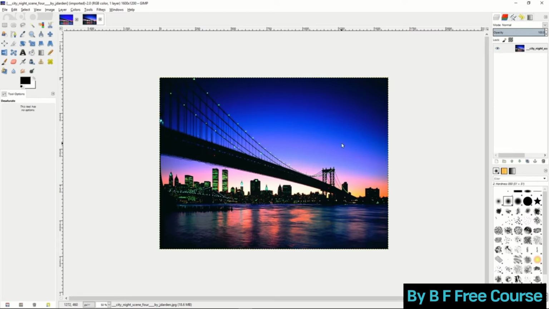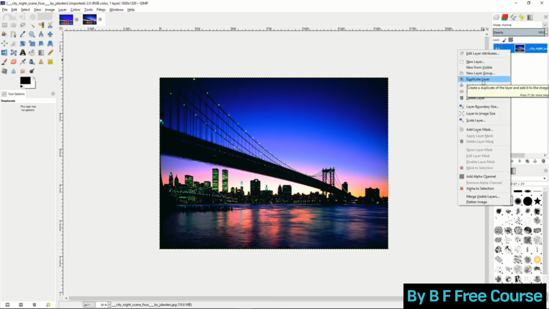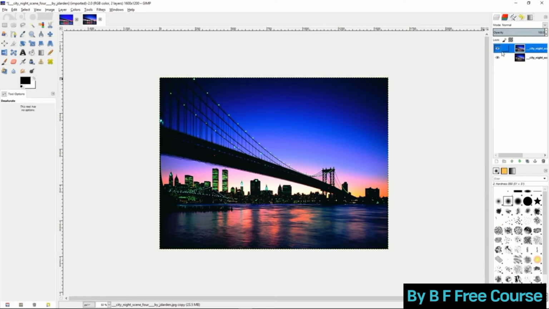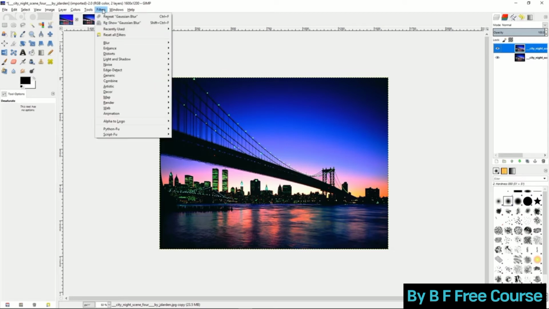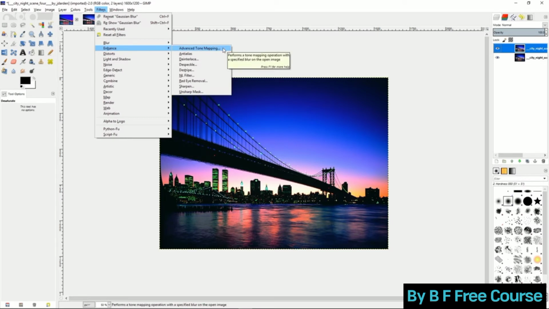We'll start by creating a duplicate layer of the night scene. And what we need to do is create a special enhancement filter called Advanced Tone Mapping. Now, this doesn't normally come with GIMP, so I recommend that you go find a plugin for Advanced Tone Mapping. It's very easy to find on the internet. GIMP itself has a repository of plugins where you're able to find Advanced Tone Mapping.